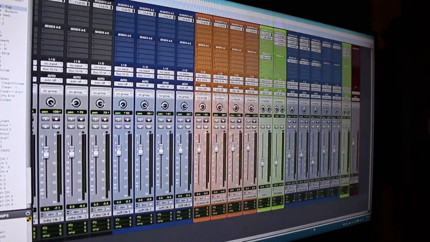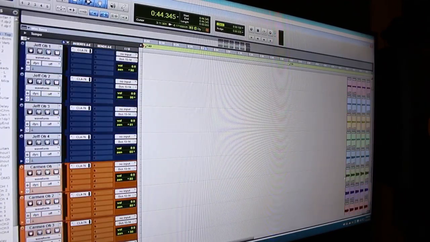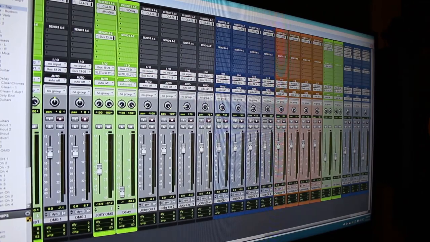So basically, one of the main things you can do with a bus is group together a bunch of different things. Like at the end of the song, there's a huge patch here. All of these tracks over here are a "whoa, oh, oh" kind of part. There's four of me singing it, four of Jeff singing it, and four of my friend Carmen singing it. Instead of trying to adjust the volumes individually on all these, they're all at zero and every single one of them is being sent to a bus.